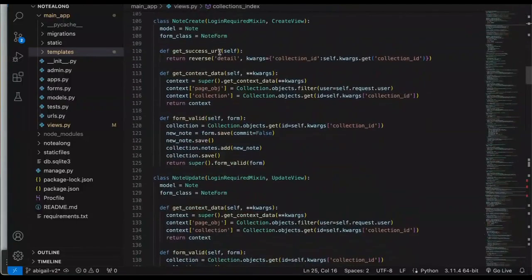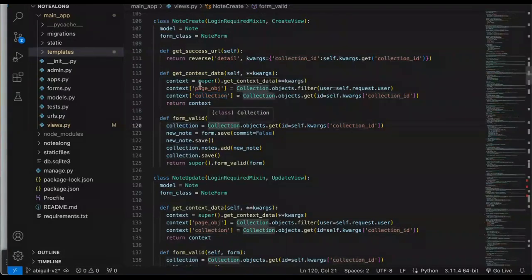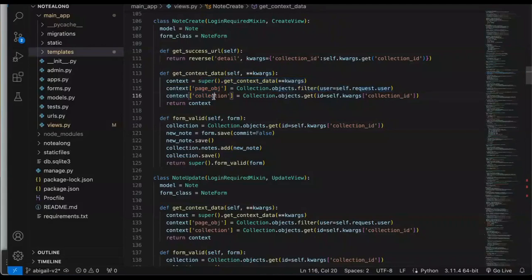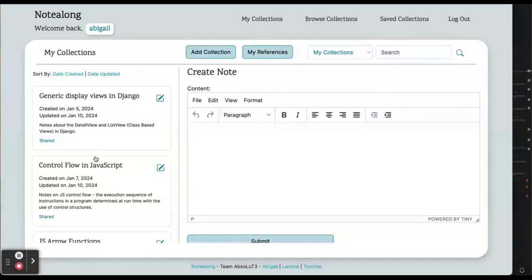So looking at the code for this note create function, one of the things that we had to do was override this get context data by supplying some additional data to the view and then pass that data to the template to be rendered. That was something that we ran into a lot to get this single page app look and feel.